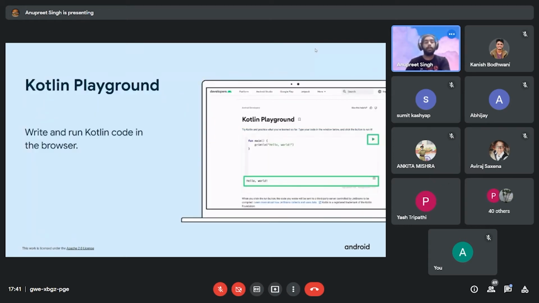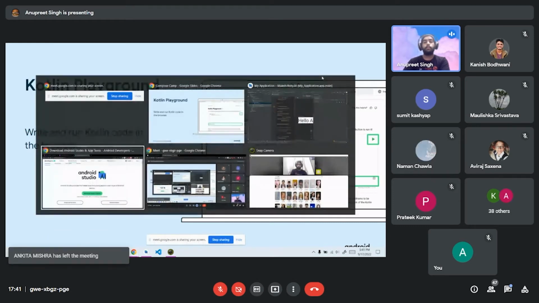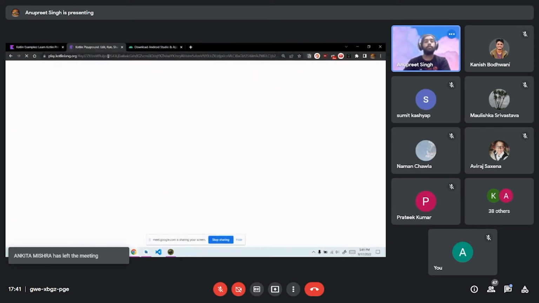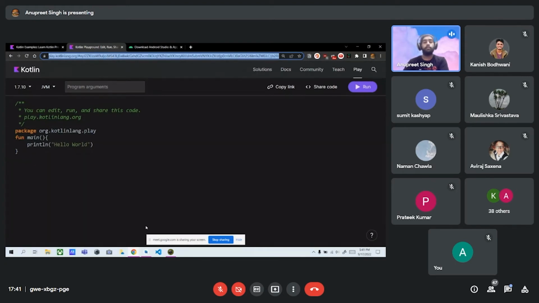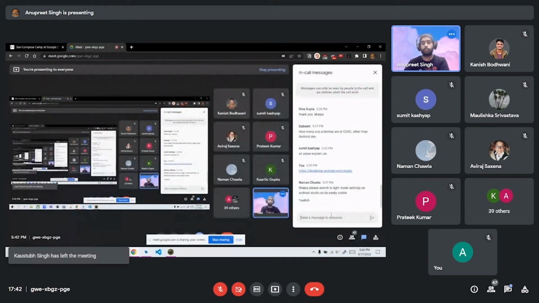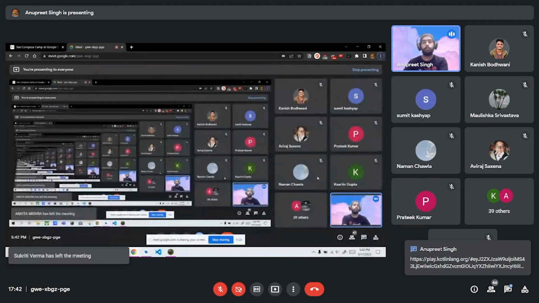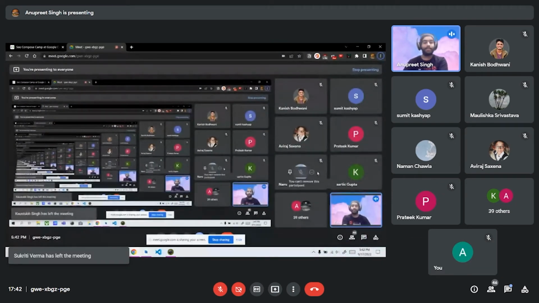For learning Kotlin, we need to have Kotlin on our system. Android Studio by default will install Kotlin on your system, but for the time being we don't have Kotlin installed. So we will be using a Kotlin playground, whose link I will be providing in the meet chat. You can open it up and we can write Kotlin code in it.